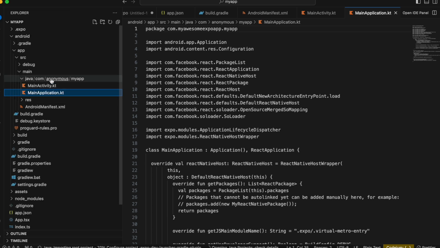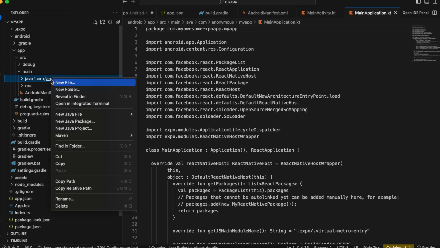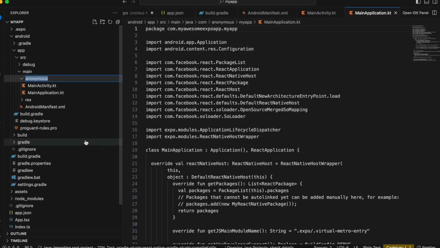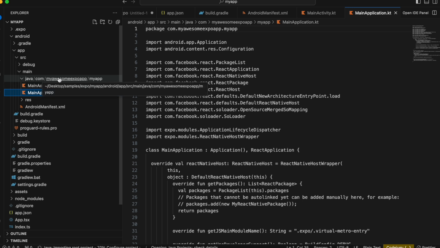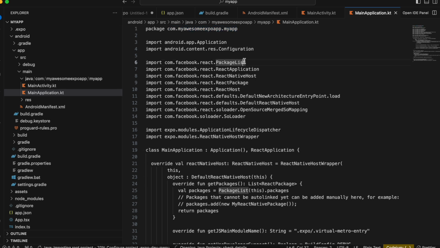Now again I'll just rename this anonymous to, we just have to rename it to whatever was your middle name. So my middle name was my awesome Expo app, right? So I'll just name it. So here it is, see, my awesome Expo app, my app. So that was my package name. So your folder structure should also look like this, otherwise you will get unnecessary errors as well. Hopefully that should be it.